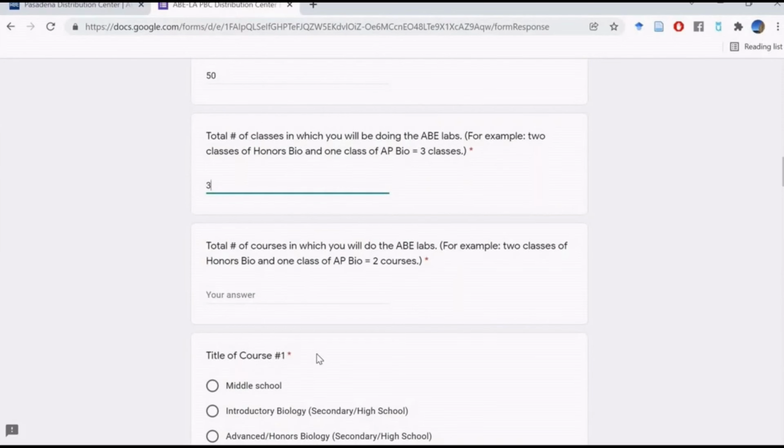Next, you have to enter the total number of courses in which you will do the ABE labs. For example, 2 classes of Honors Bio and 1 class of AP Bio equals 2 courses. In my case, because I am teaching 2 classes of Introduction to Biology and 1 Honors class, that constitutes 2 courses. 1 that is an Introduction to Biology course and 1 that is an Honors Bio course.